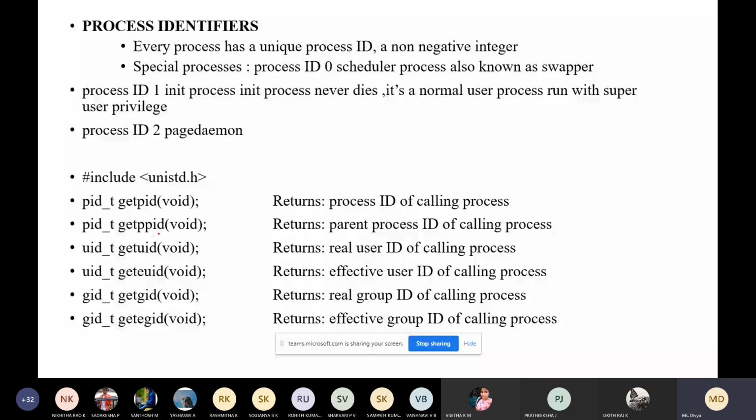You can have a parent process, and this parent process can also create a number of child processes. At that time, if you want the parent process ID, you have to use getppid. Then, as I already said, a process has a unique identification number, the real user ID. The effective user ID you can get using this function. This one is used for getting the group ID, and this is for getting the effective group ID of the calling process. So these are the different identification numbers for a particular process.